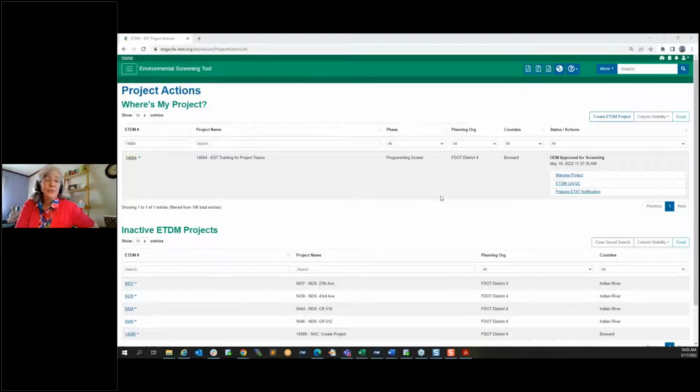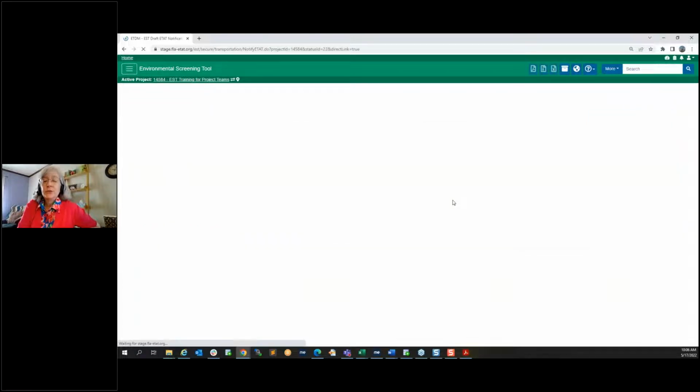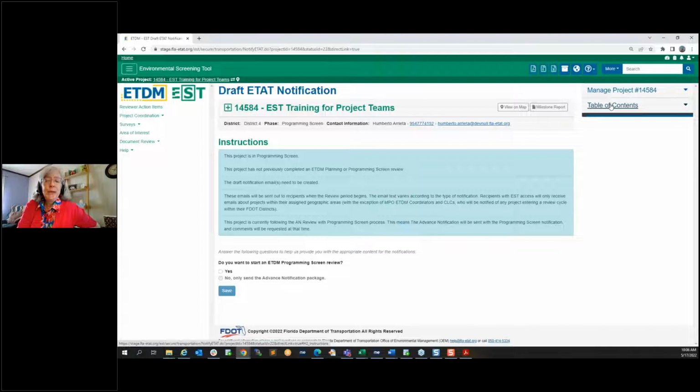And here we are starting with the project action sheet page. Yesterday we went over the overview and how to get here, but we're starting on the project actions, and at the very top, where's my project, it's showing that there is one project in a programming screen, and the first task is to send the notifications. So to do that, you'll notice there's the link right there under actions. It has appeared. It wasn't there yesterday because we weren't ready for it, but now we're ready for it. So she's going to click that, and it brings up the page to start drafting the notifications.